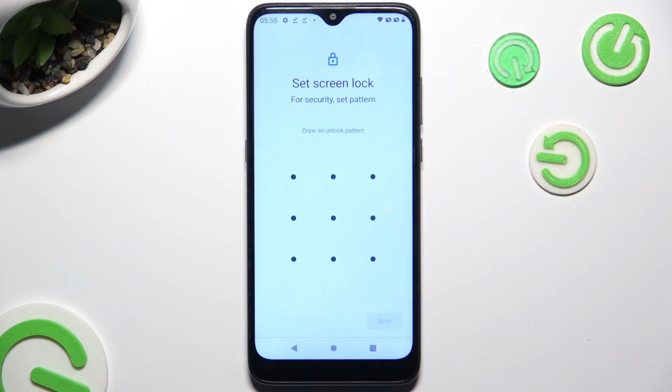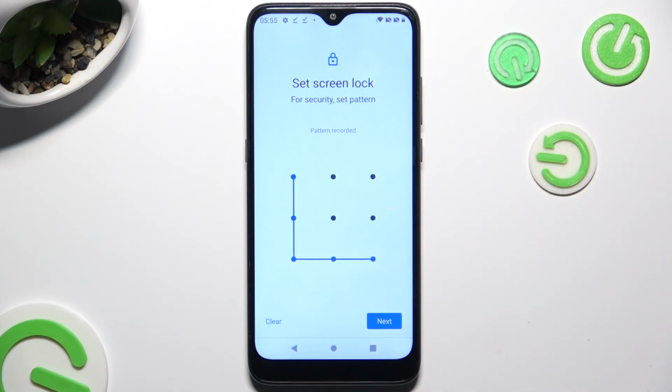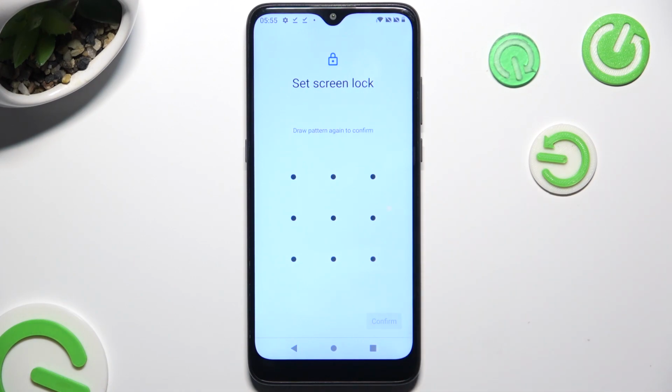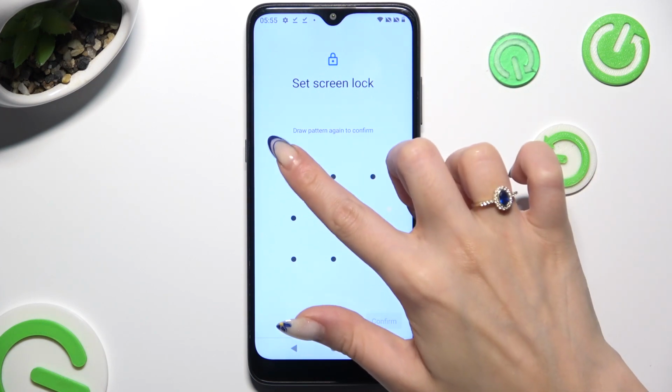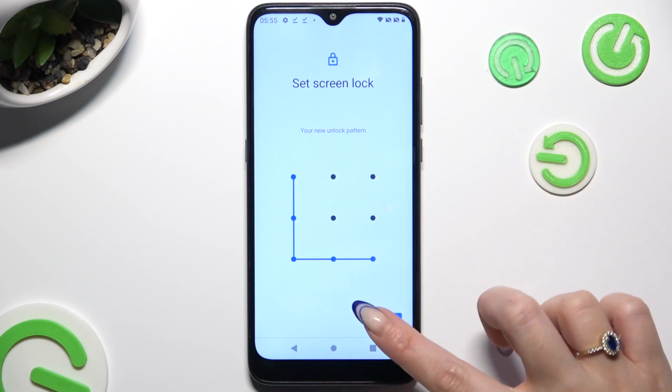Now you finally get to create it. Select Next at the bottom right corner. Repeat it in order to confirm it, and then select Confirm at the bottom right corner again.